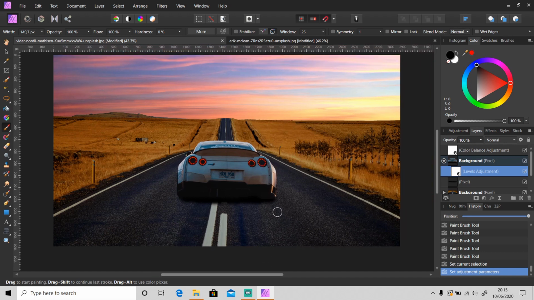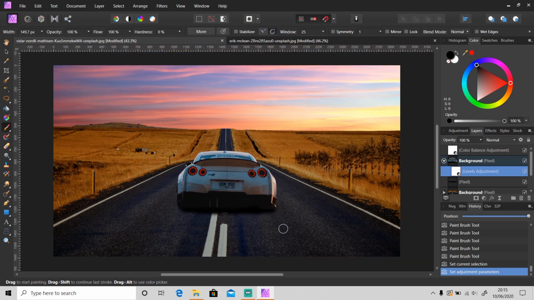Okay, if this is a glass or sea, you need to make the reflection of the sky, or people who see this will notice that this photo is edited.